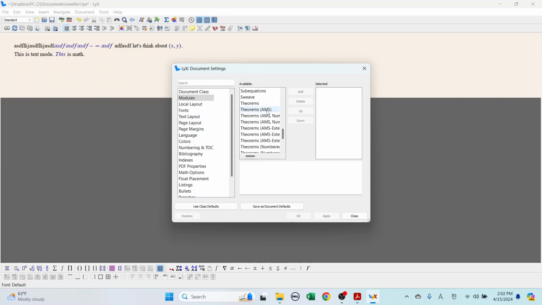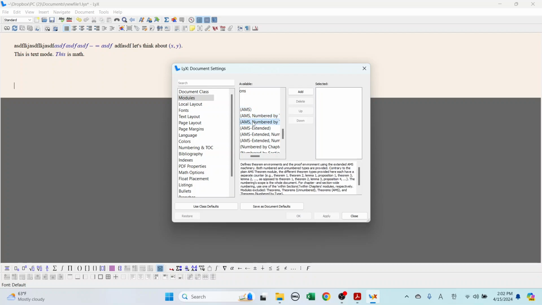What we are going to use is the AMS module, theorems of AMS. AMS is American Mathematical Society, maybe. First, there are three choices, three basic packages: AMS base, AMS numbered by type within chapters, and AMS numbered by type. In the default, the numbering is shared by all objects: theorem 1, assumption 2, assumption 3, theorem 4, and so on. But if you want to change them, you want to choose this.